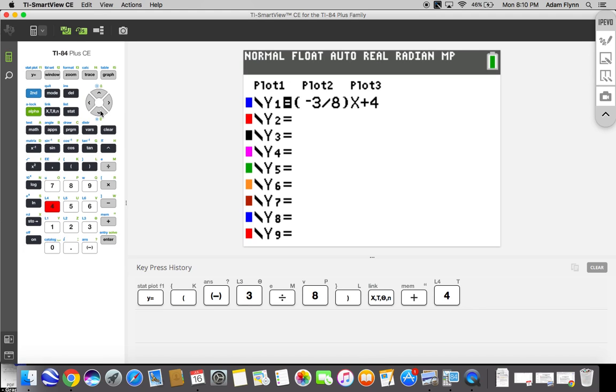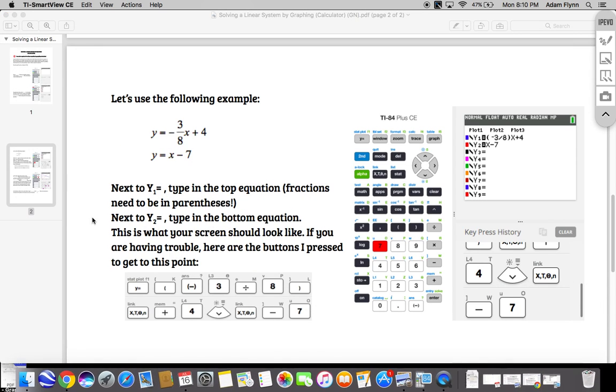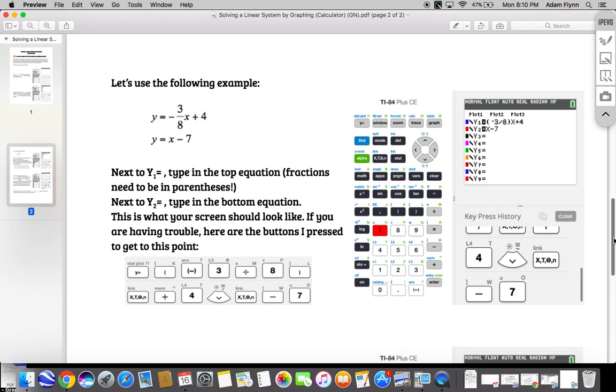Now let's go down to y2. So we're down at y2, and the equation is x minus 7. And I believe in the notes, I actually have the sequence of buttons that you need to press from the very beginning in order to get to this stage right here. So this is what your screen should look like at this point. Pause the video if you need more time. I'm going to keep moving on.